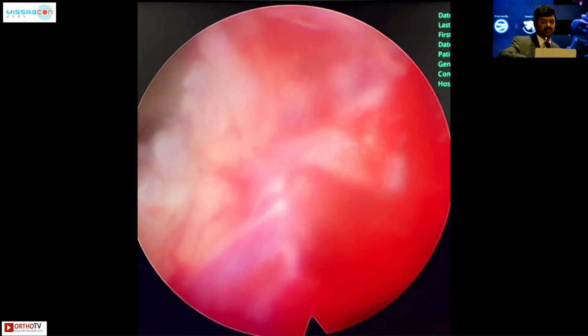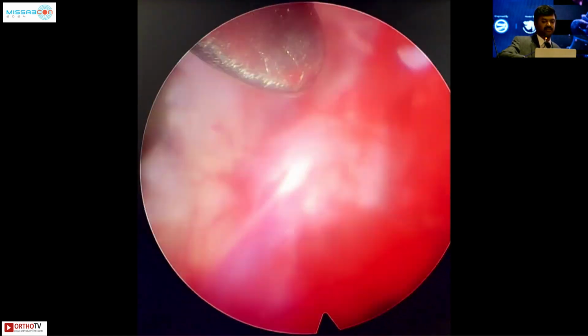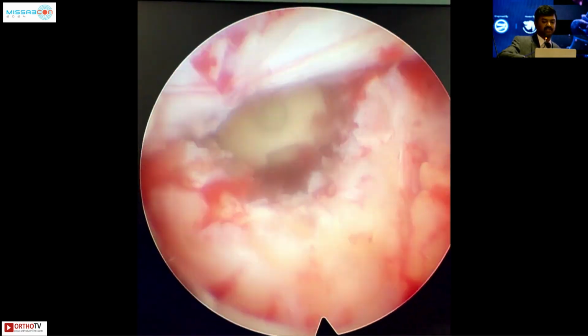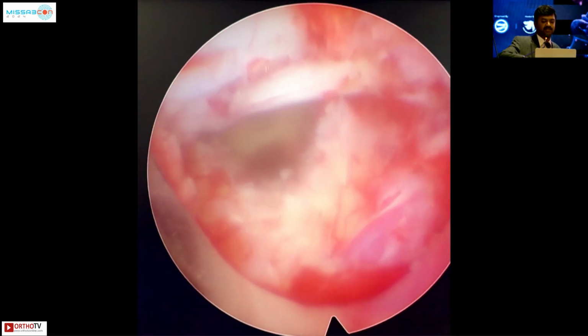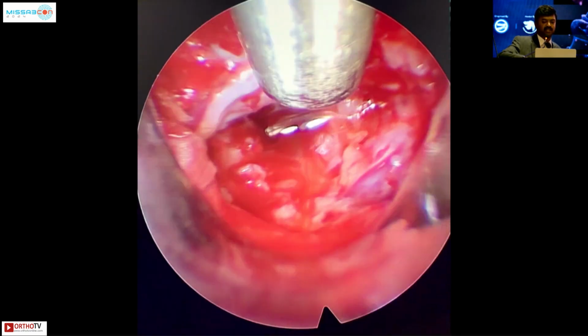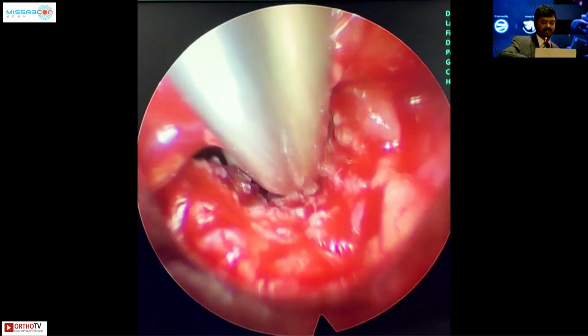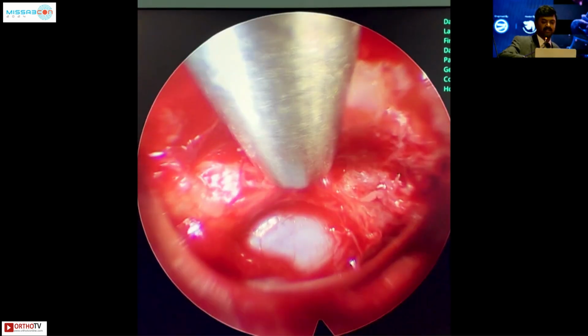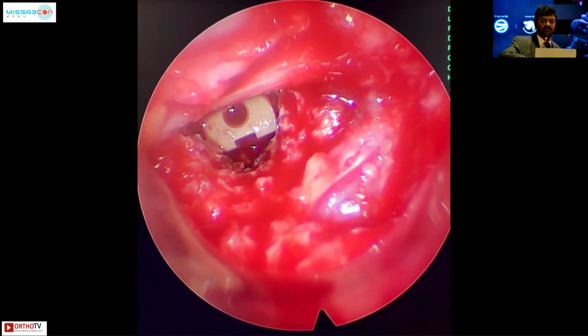And this is just to show, people always ask me, with saline irrigation, are your fusion rates good? Yes, definitely. This is the traversing root, the exiting root, and you can see the cage. Once you stop the saline, the beauty of saline irrigation, you see that the saline has stopped. The moment you stop the saline, the field becomes less clear. So that's the thecal sac, that's the exiting root, the traversing root, and that's the cage.